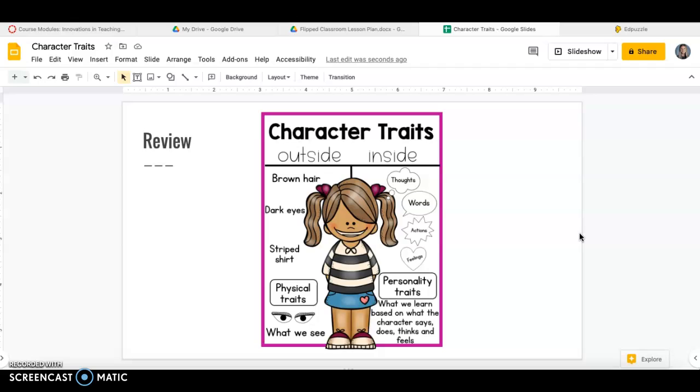Okay, so once I introduce my students to what we're doing today, I'll then review with them what character traits are. So we'll review that there's two different kinds of character traits. There are physical character traits, which you see on the left here, and that has to do with what the character looks like. So for example, this little girl has brown hair, dark eyes, a striped shirt. So physical traits are what we see.